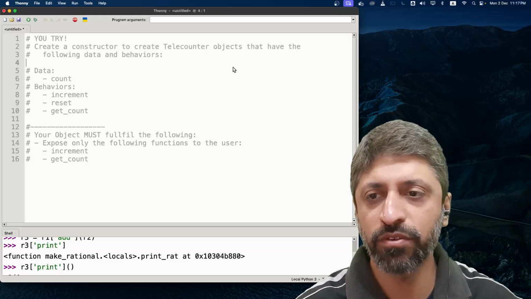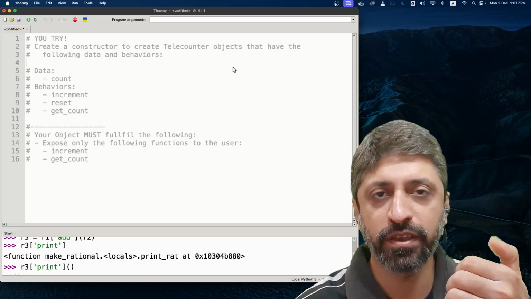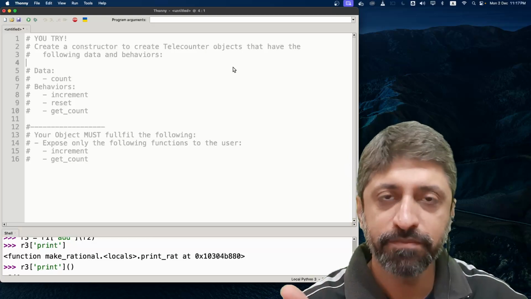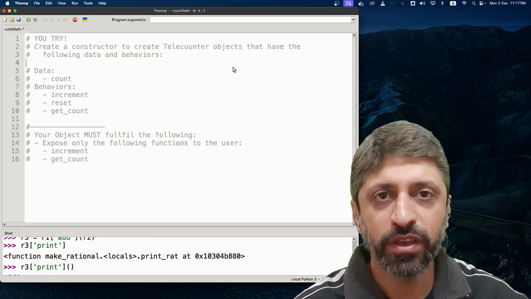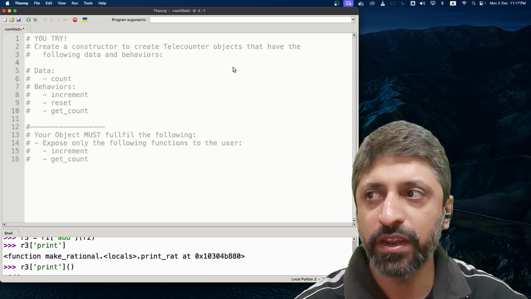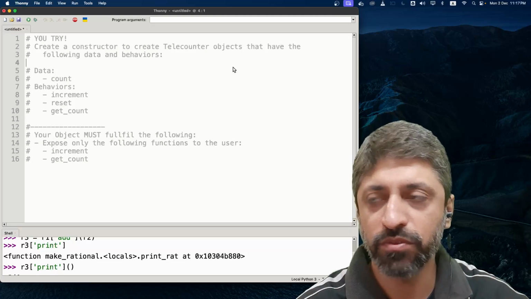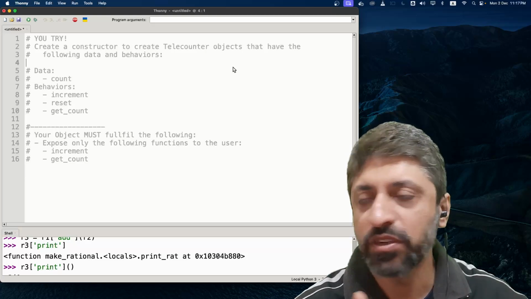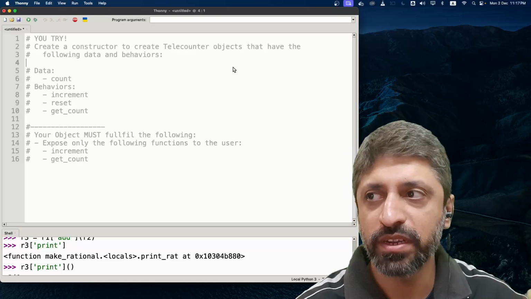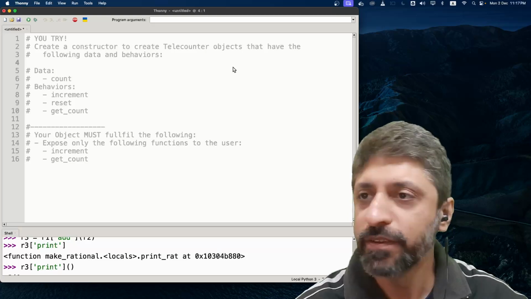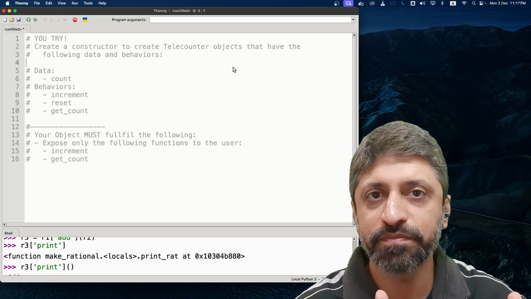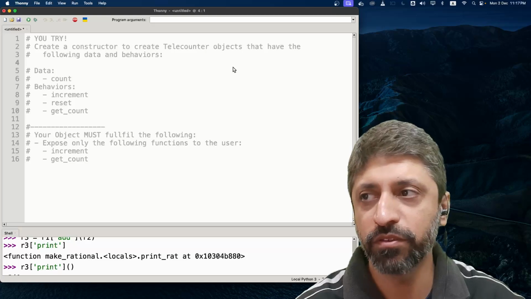टेलीकाउंटर ऑब्जेक्ट, टेलीकाउंटर आपने देखा होगा, क्लिकर जो क्लिक करते हैं देन उसके ऊपर काउंटर चलता है। तो उसके अंदर डाटा क्या है? द काउंटर, श्योर। उसके अंदर टेलीकाउंटर के बिहेवियर्स क्या हैं? So telecounter object has data, which is count, and telecounter object has behaviors, which are increment, which increases the counter by 1, and then you have reset, which resets the value to 0, and then you have get count, which prints the value of the counter.